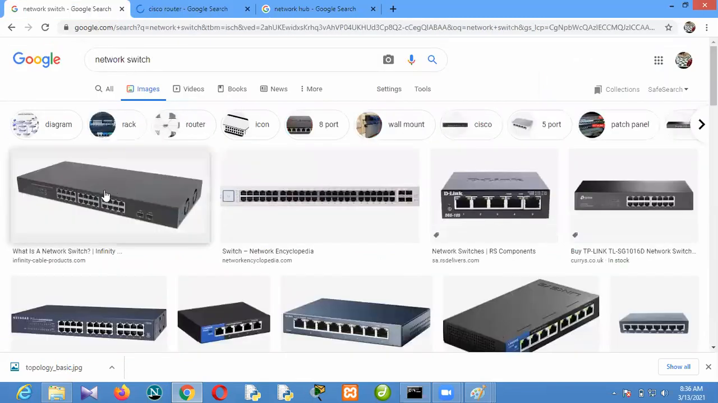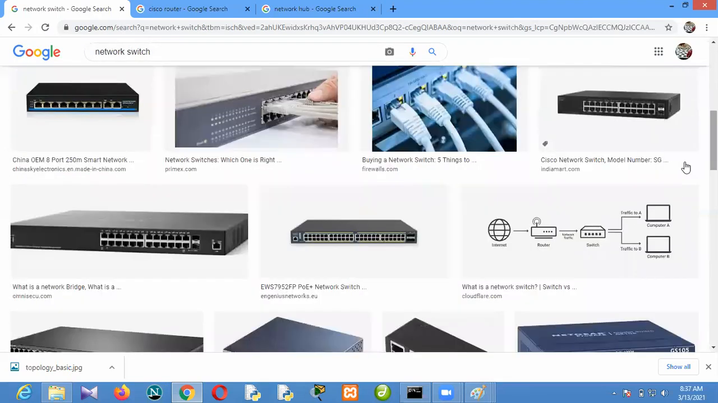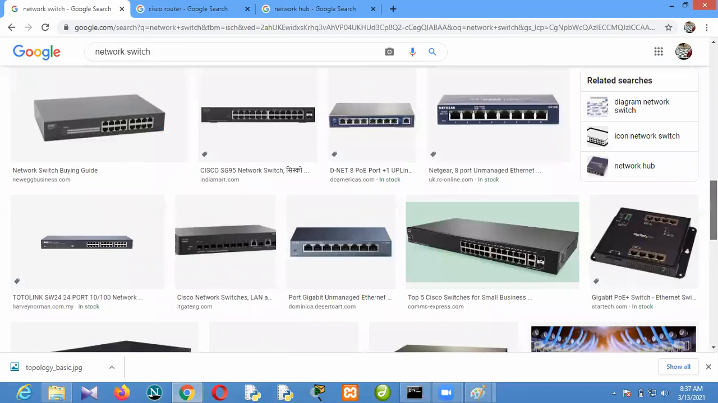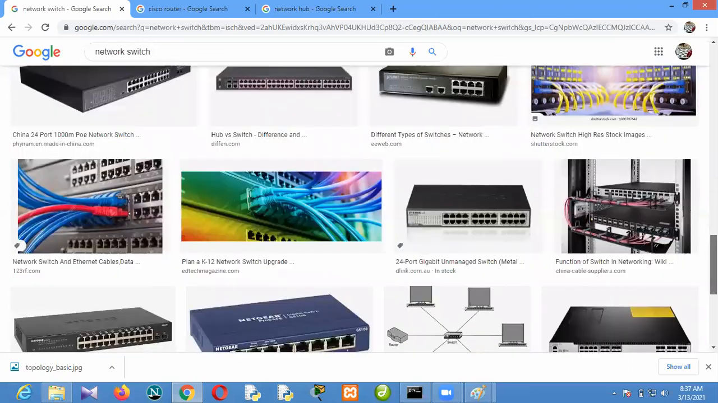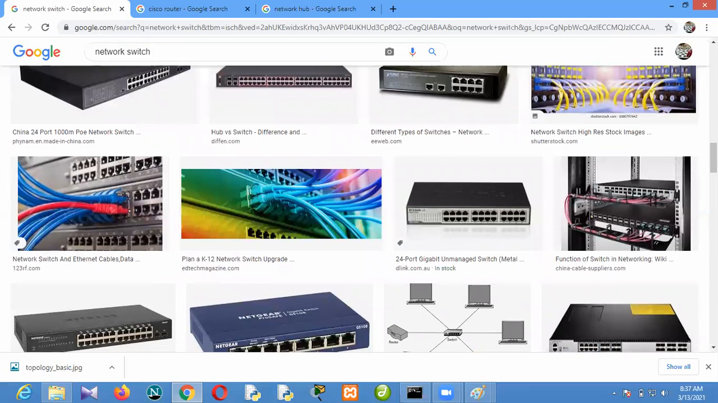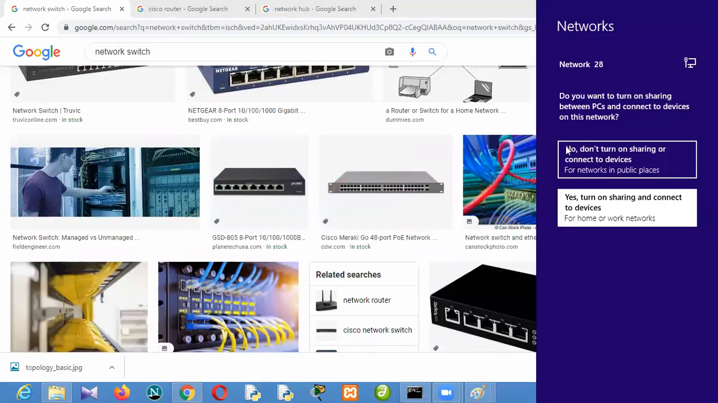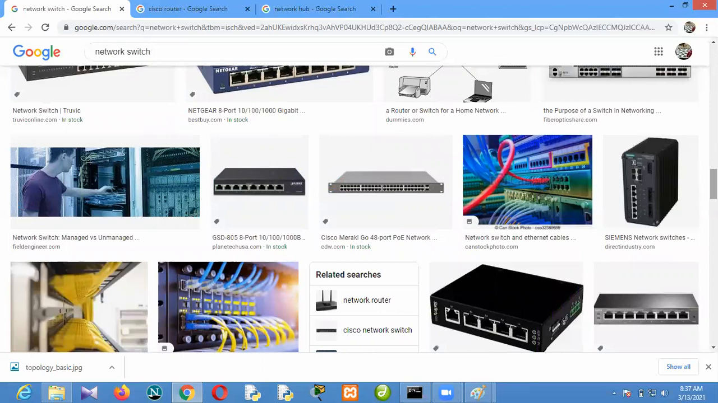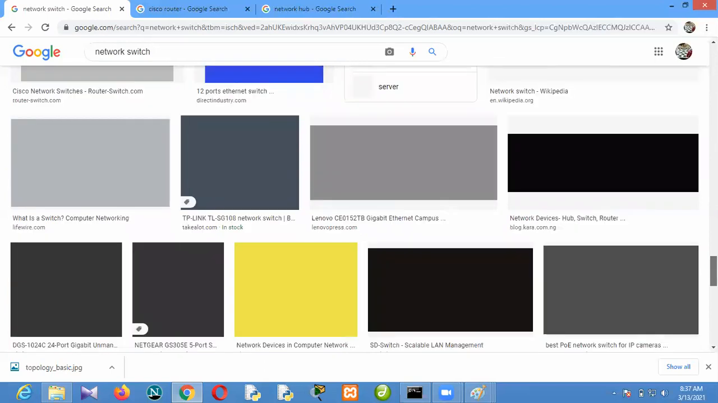This one is a switch. A switch tends to have a good number of ports. You can have 8 ports, 16 ports, 24 ports, 48 ports, so many ports. So this is just the image of a switch, the way it looks. But these switches that you're looking at right now are referred to as layer 2 switches. I'll talk more about that. I said these switches you are looking at now are layer 2 switches.